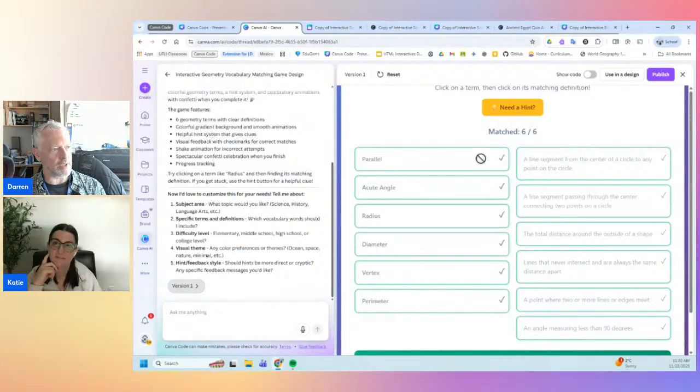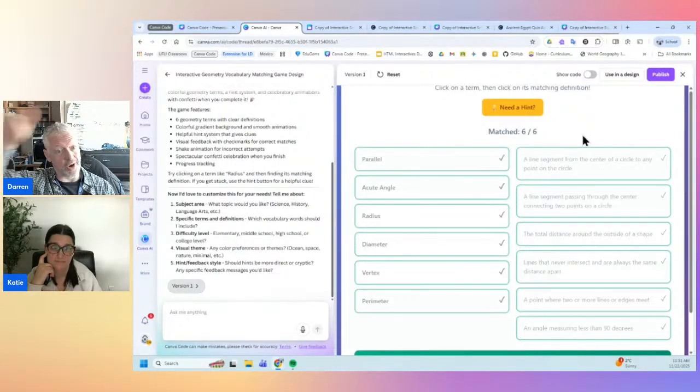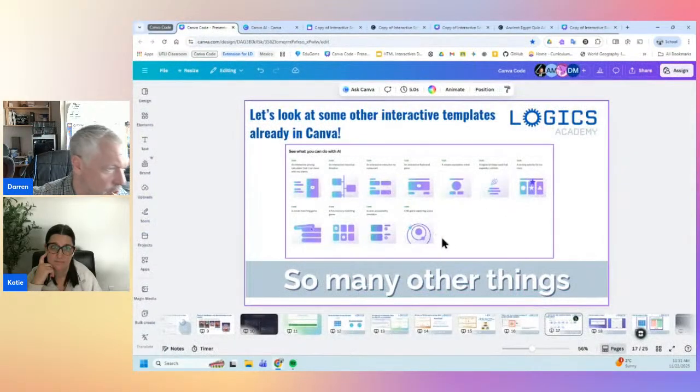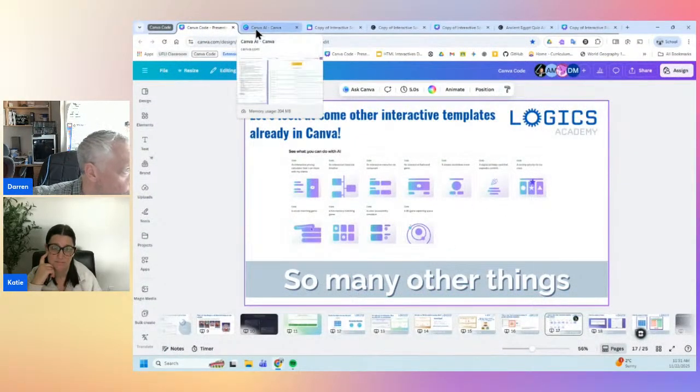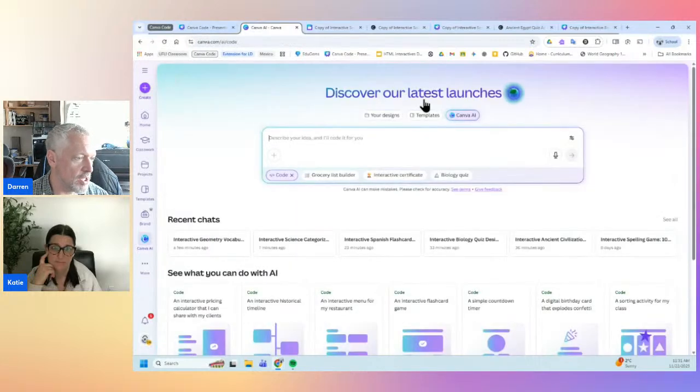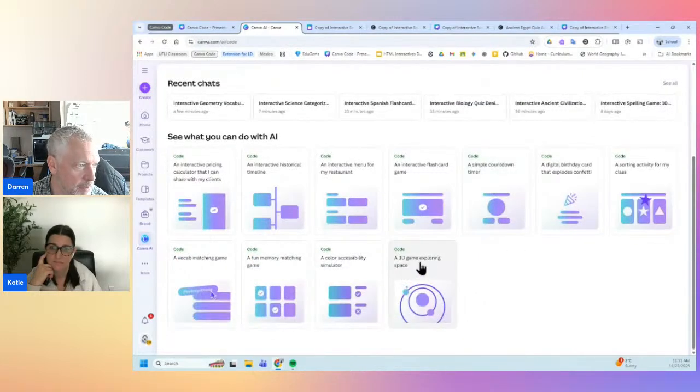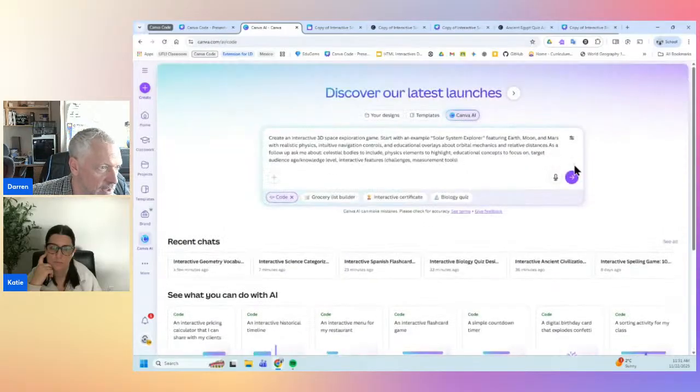So this game works pretty well. It's a little matching game, and maybe you don't like how it works, or maybe you're thinking, well, I'm on an interactive board in my room. Maybe I want it where it's a drag and drop. That's touch. So that would be another way to do it. One of the other ones that's here just is a 3D game exploring space, which, ooh, I think that's pretty amazing.